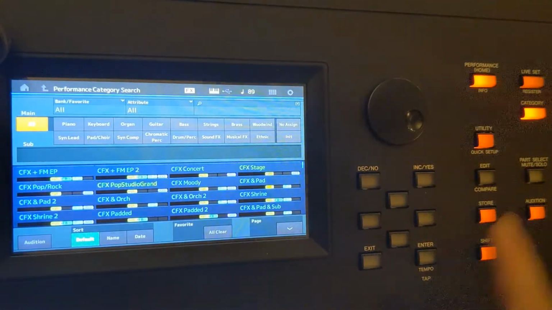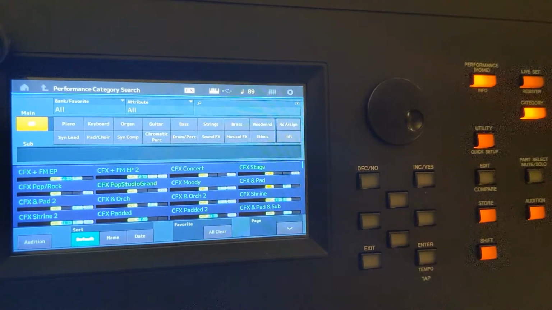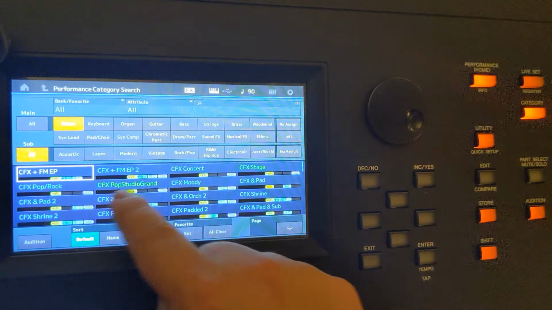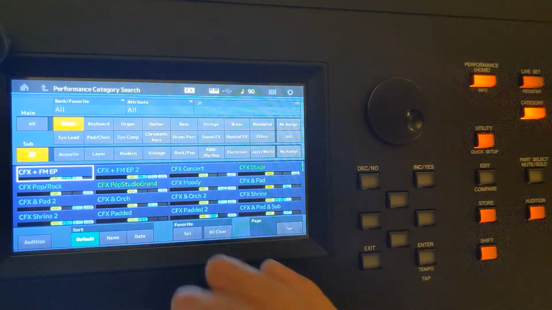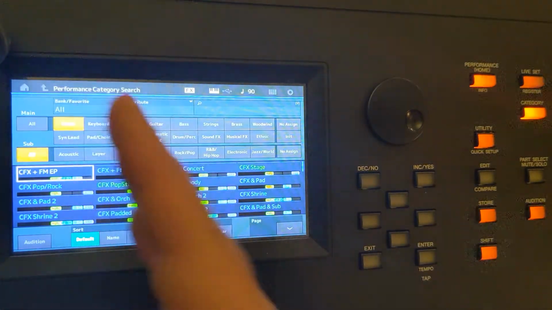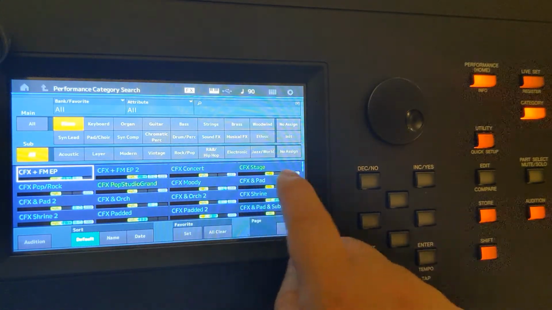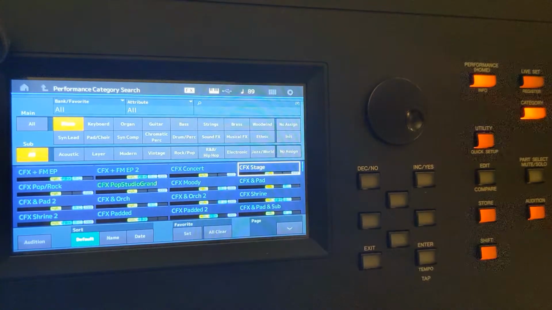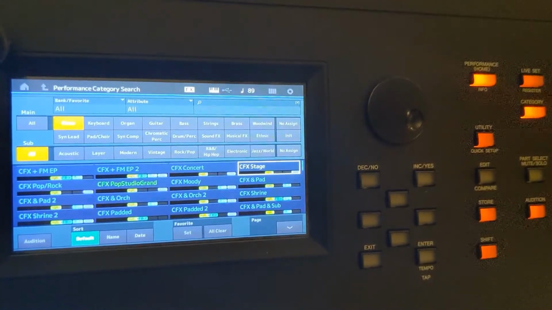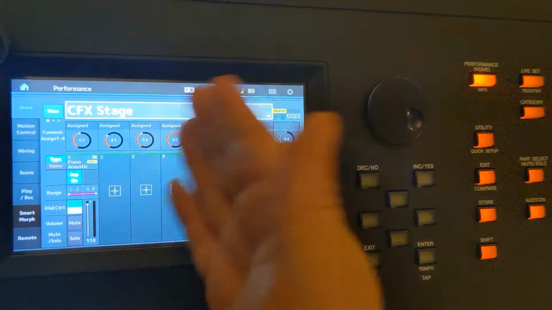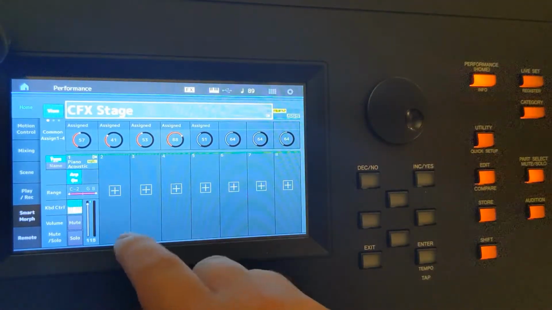So we go to category right there, and we start with the piano. And what I found is that these are all different colors. Blue means that there's multi-tracks, multi-sounds, part of that. And green means single sounds. And so I'm going to choose single ones. So we're going to do the CFX stage. It sounds nice. And so we'll hit that first, and we'll go to performance home. So we have CFX stage and see just one sound.